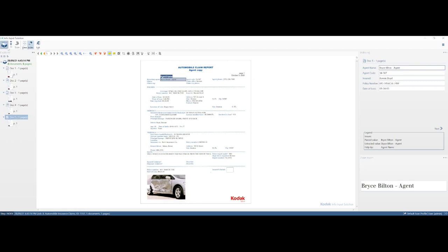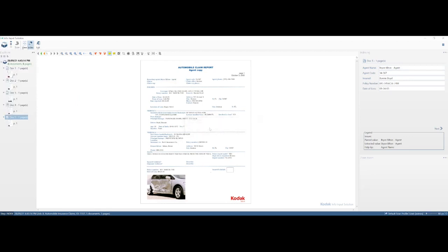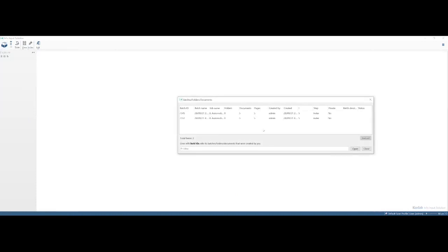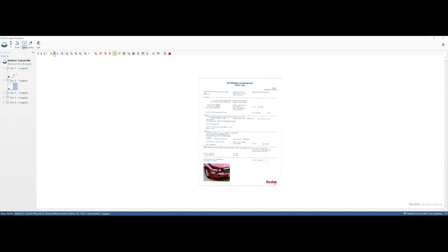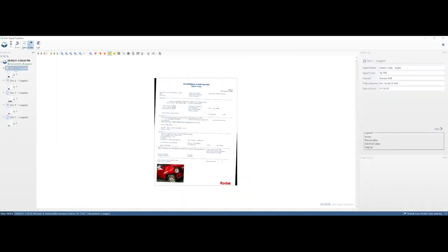So let's have a look at how the new version of Info Input will handle this exact same batch. So I'm going to suspend this batch using the batch menu, and now I can select my next indexing task. And in this case, I'm going to select the other batch that we've got ready to go. So we have the exact same documents as we saw previously. So now let's go to our indexing.